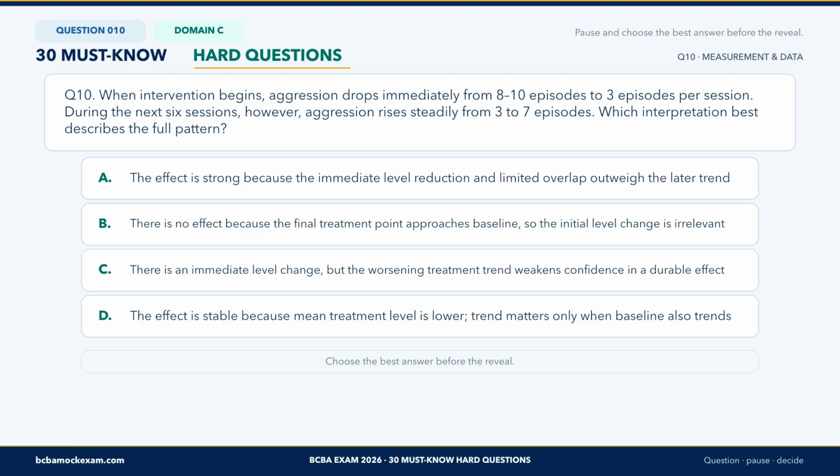Reliable measurement still has to be interpreted across more than one graph feature. Two graph features matter at the same time. There's a strong immediate level drop, followed by a worsening treatment trend. A complete answer must acknowledge both.